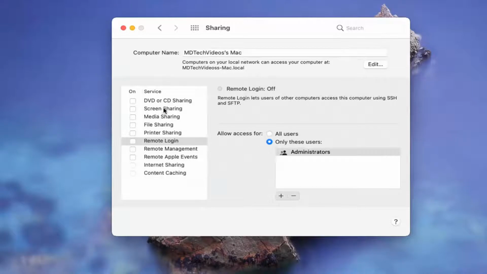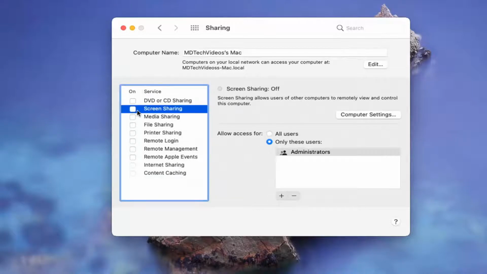Next to Screen Sharing, go ahead and left click on that and then check mark the box next to On so other users can access your computer's screen. So you can see screen sharing is now on. Other users can access your computer's screen by looking for our computer name in the Finder sidebar.